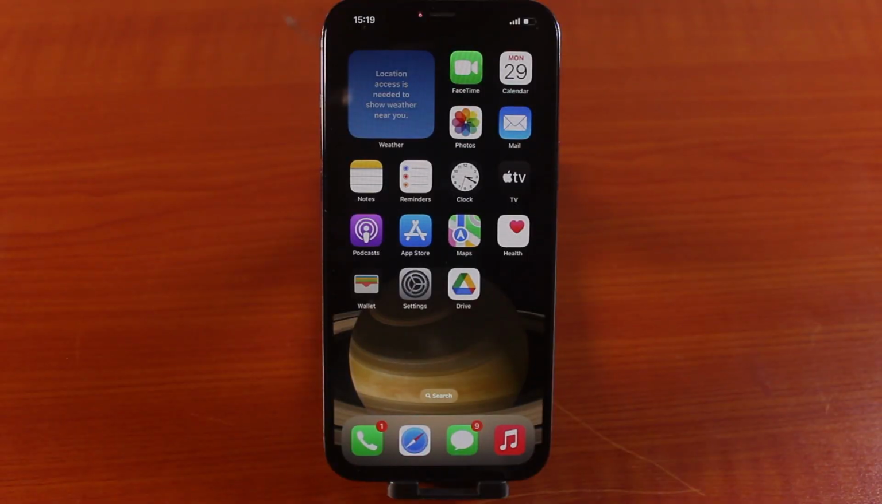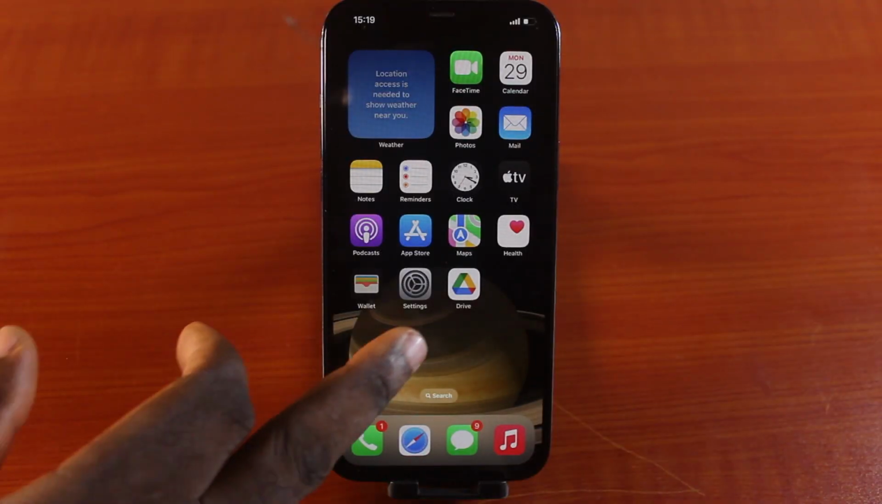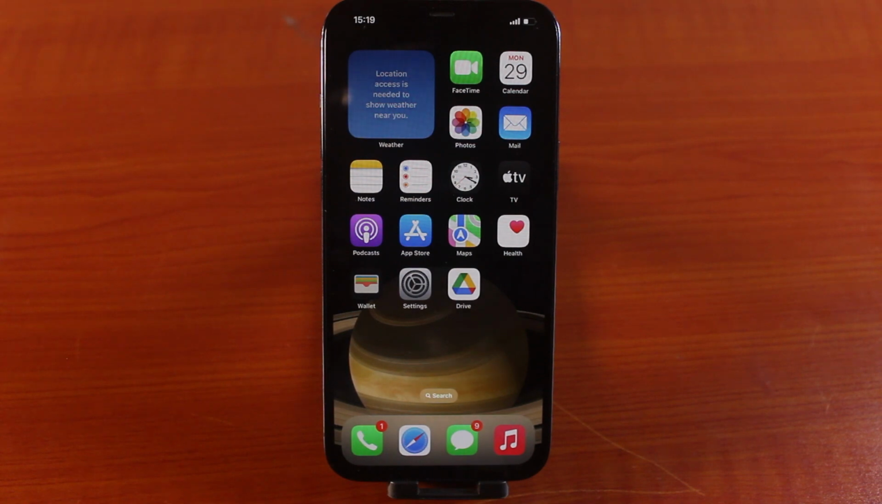In this video, I'm going to show you how to remove zoom in iPhone. So if you have the zoom feature enabled on your iPhone, there are three ways that you can use to enable this feature on your iPhone.